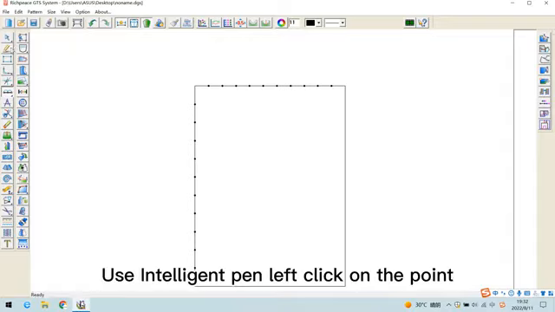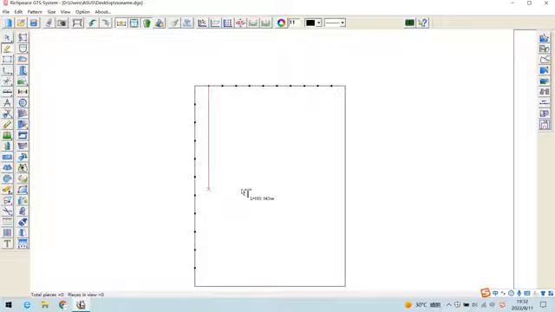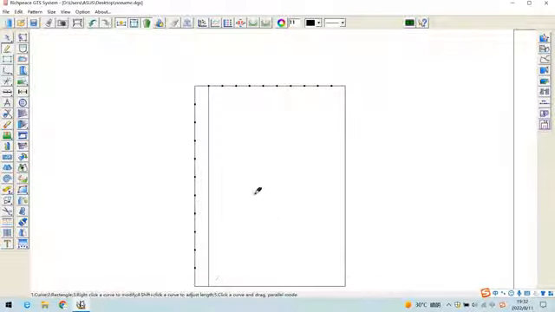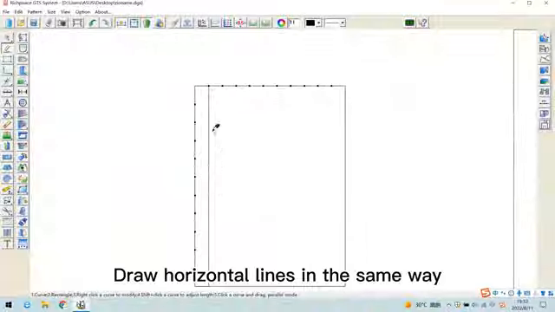Use the Intelligent Pen and left-click on the point. Right-click to change to the T-rule function to draw a vertical line. Left-click on the line to finish. Draw horizontal lines in the same way.